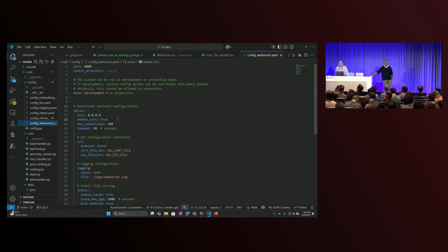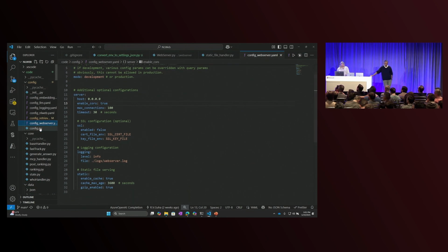The next is web server, so some of the very basic web hosting stuff, what port you are on, et cetera, et cetera. There's a development or production mode, and then other kind of random things to get you started there. And then configuration is what sets that. Okay, so that is that.